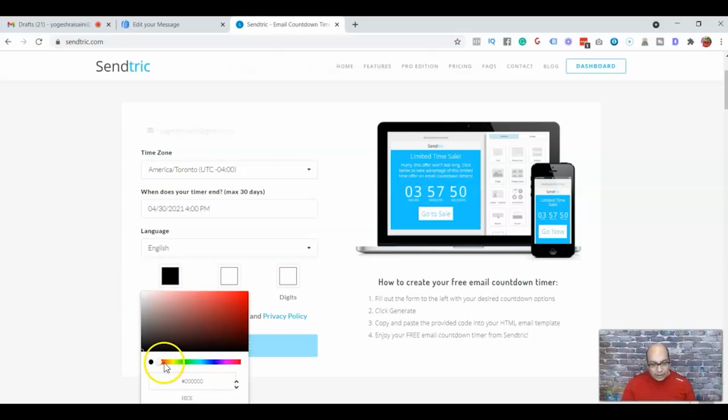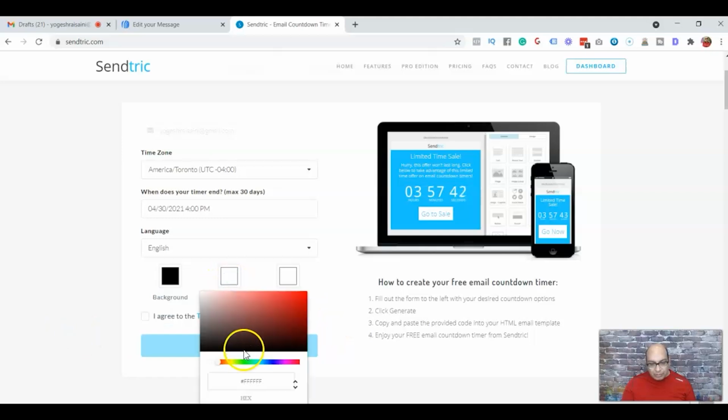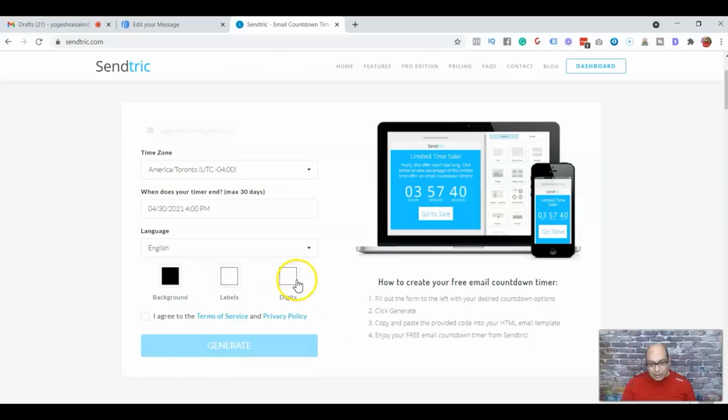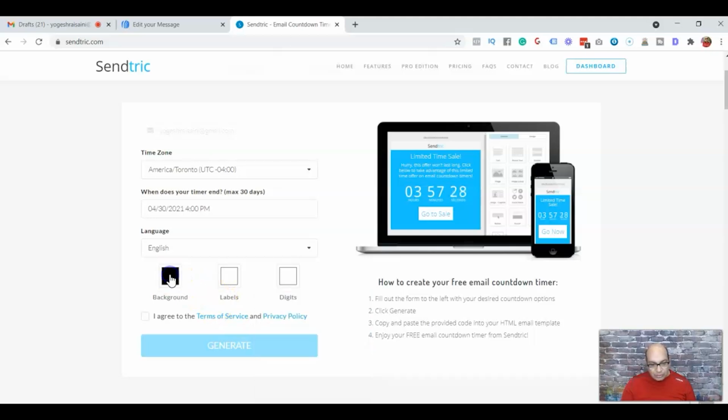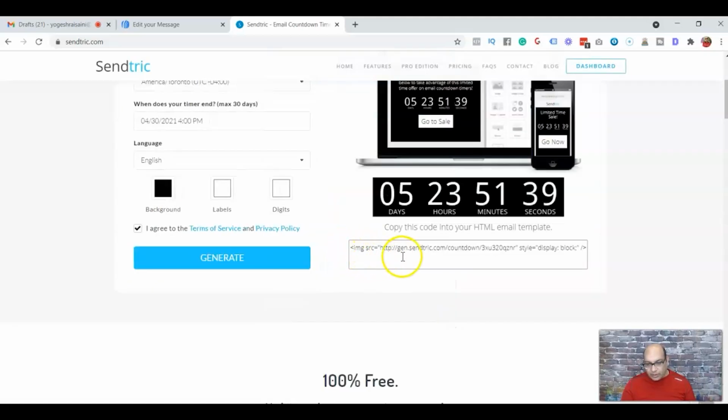So here you can pick any different colors and just apply. Label and digits: right now, they're white in color. You want them to be in a different color so they stand out. And for this one, background, just click right here, and it will generate. And this is the code it will generate right here. So this is what you get.